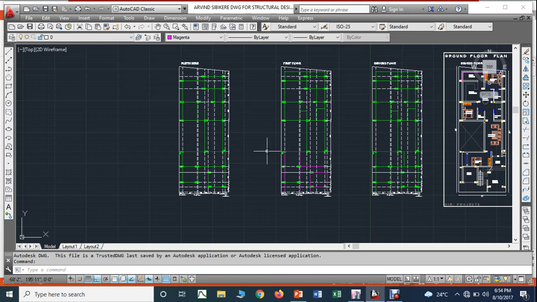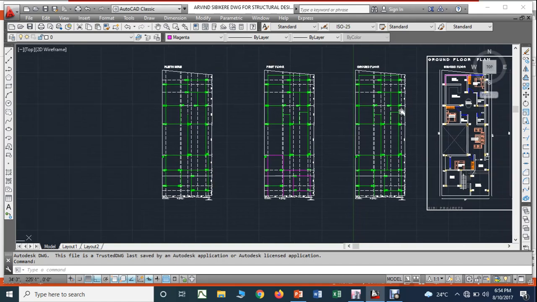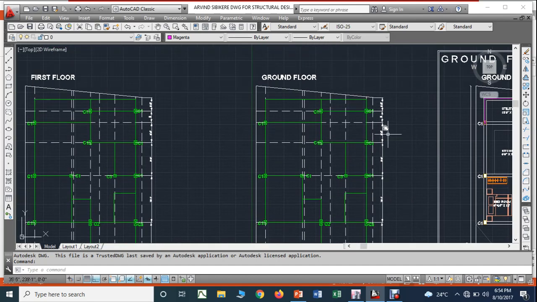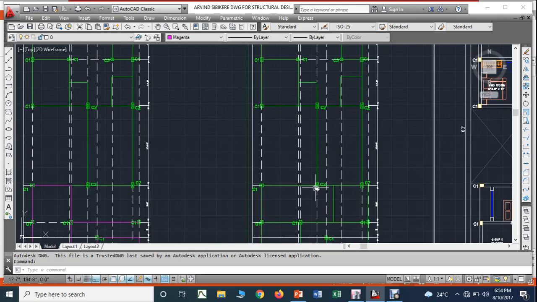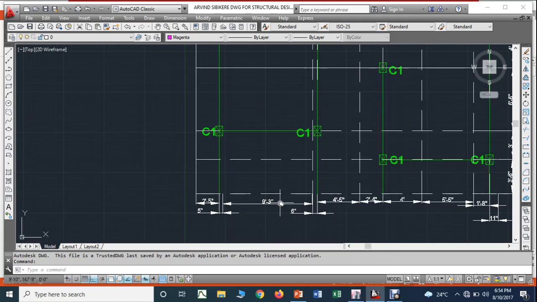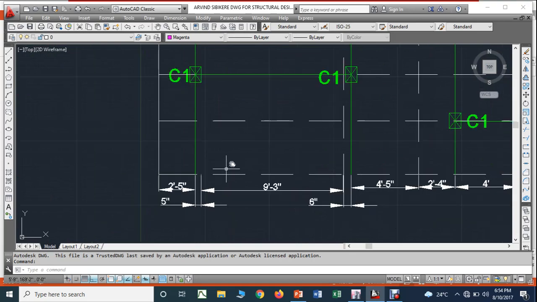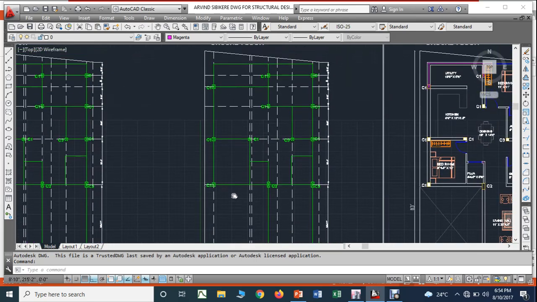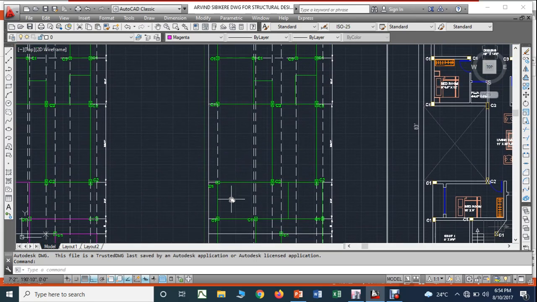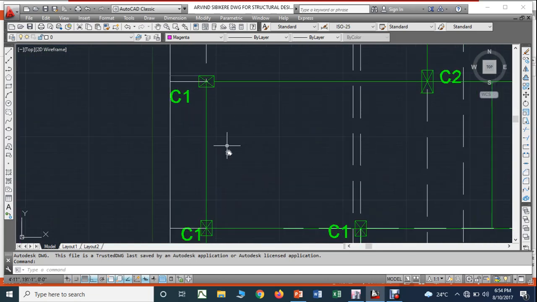Now, once the grid lines are ready, our next step is we are supposed to prepare the grid lines in the ETABS software. It is very clear from this diagram that whatever dimensions I have given here, as well as whatever dimensions I have given here, they are in feet. Yes, the dimensions clearly are in feet.